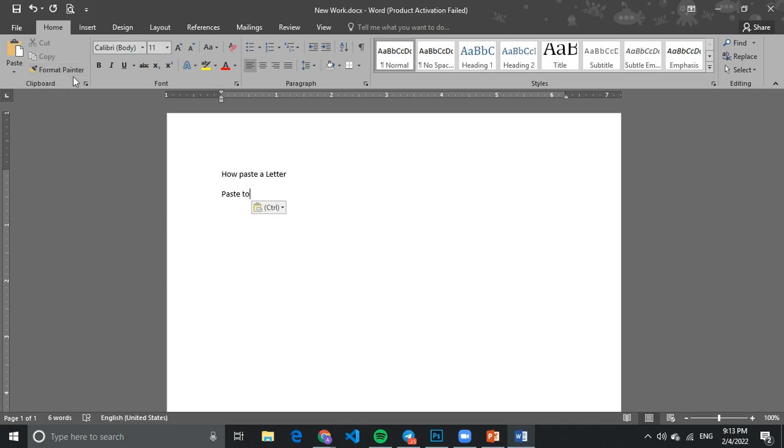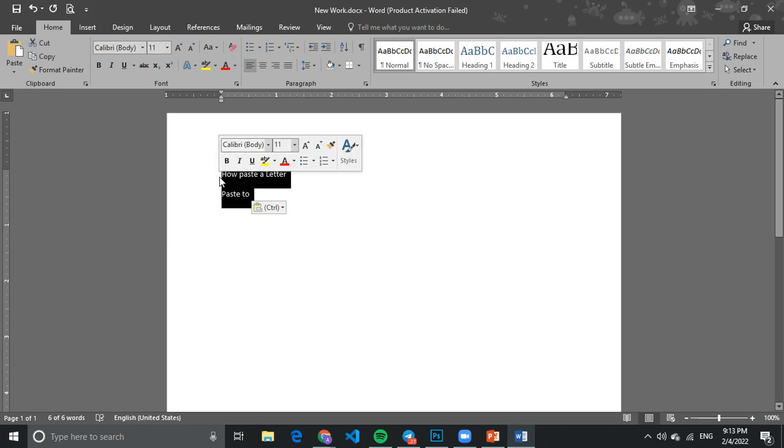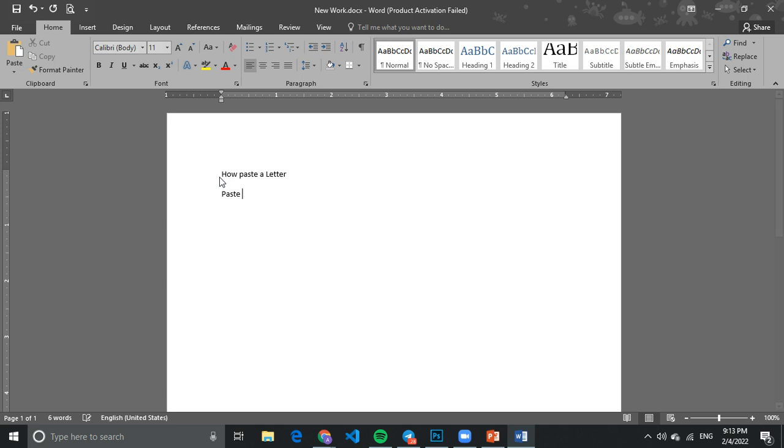As for format painter, we don't need to talk about format painter now. We don't really need it for a beginner. So let's move straight to the Calibri, that's the font. All right, working on "how to paste a letter." Let me delete this.